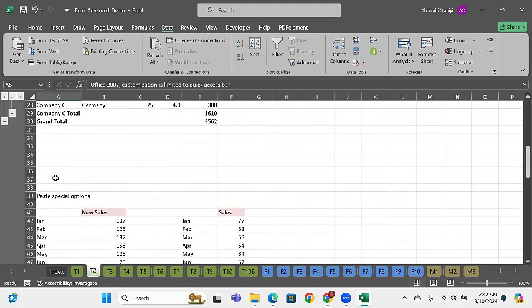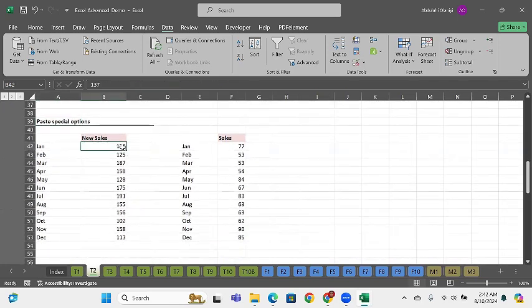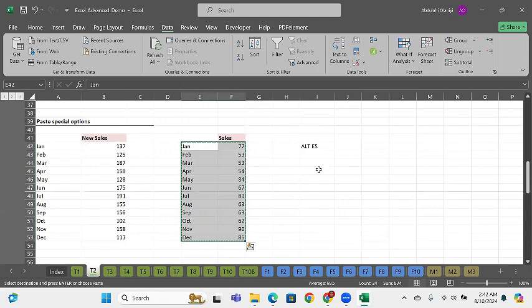So without wasting much time, let me move to the next. Paste special options, right? I told us earlier that the shortcut for paste special is Alt ES. So you press your Alt key, then ES, right? Let's copy this data now. Let's say I want to make this data in a row, right? I don't want it to be in a column format. I want it in a row format. So how do I do that?